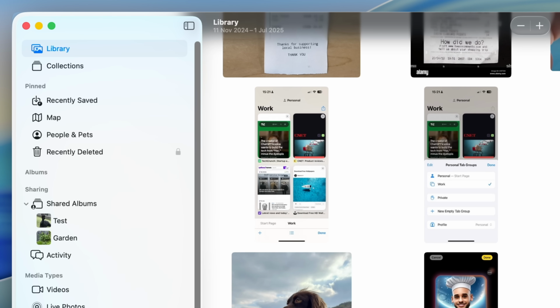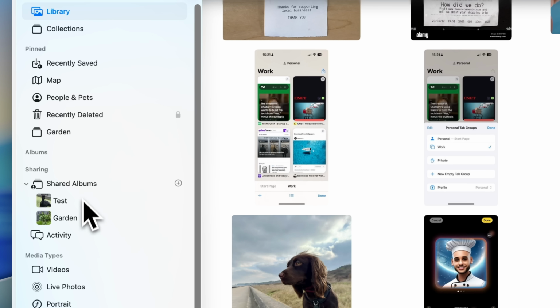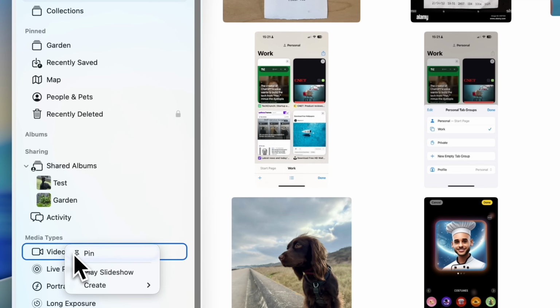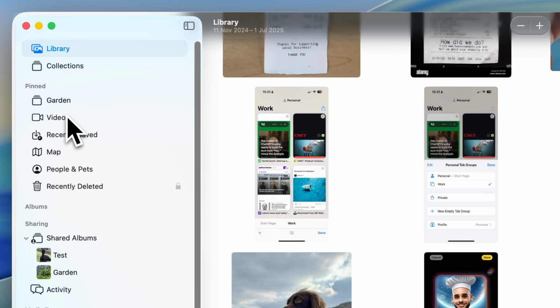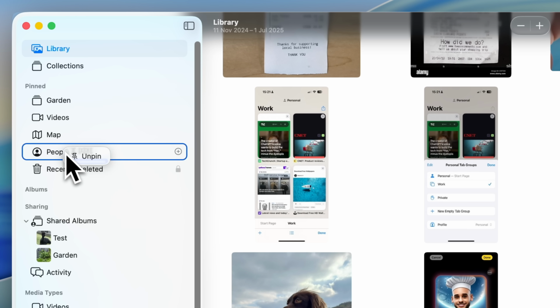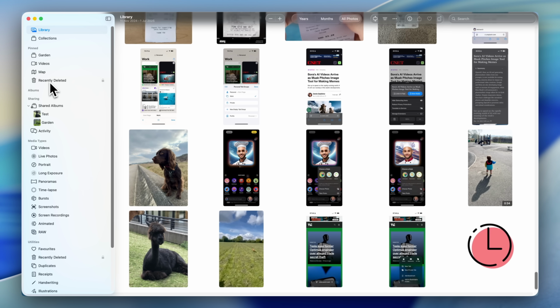For example, if you've got a shared album that you're always updating, just right-click on it and choose Pin. It will move straight into the pinned section, and you can drag it into whatever order you want. That's exactly what I did with a couple of shared albums that I'm constantly adding to. I just pinned them straight away. And if the app has pinned something that you don't want, just right-click and choose Unpin. You can set the section up however you like, so it always contains the collections that you actually use in Photos.